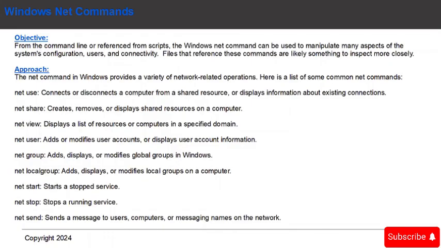For a number of years, the Windows operating system has had a very powerful command within its toolset. That is the net command. From the command line or referenced by scripts, the Windows net command can be used to manipulate a lot of different aspects of the operating system's configuration, its users, security, and connectivity. Files that reference these commands are likely something that you want to look into much more closely, and that's what we're going to build our YARA rule around for detection of references to these types of commands.